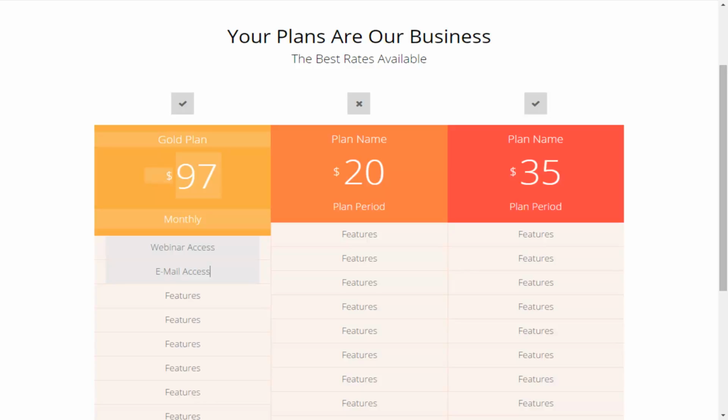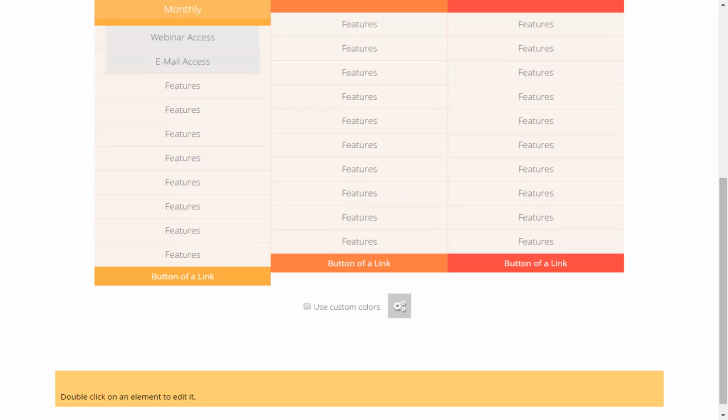And then that is our plan. And so remember that this column is not going to show at all, and then we can always come back and customize this area.